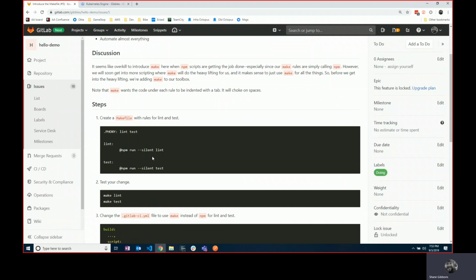Another thing that you might notice is that we have multiple layers of scripting going on here, right? We have the package.json file that has this lint script and the test script. And now we also have it in a makefile. So I can say npm run test, and I can say make test.